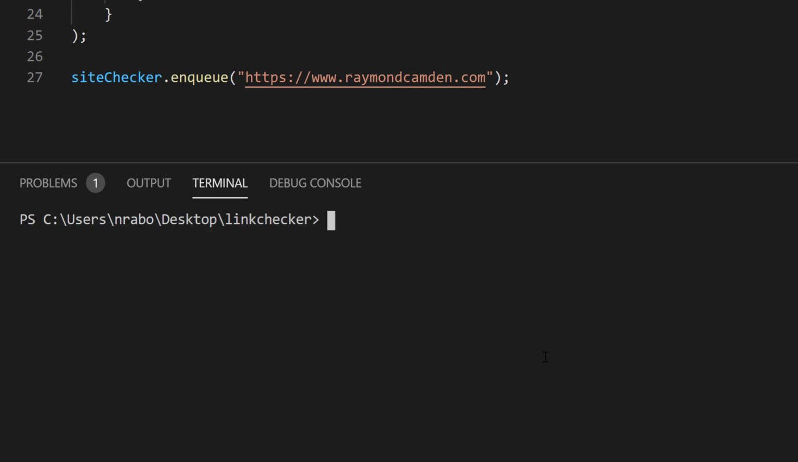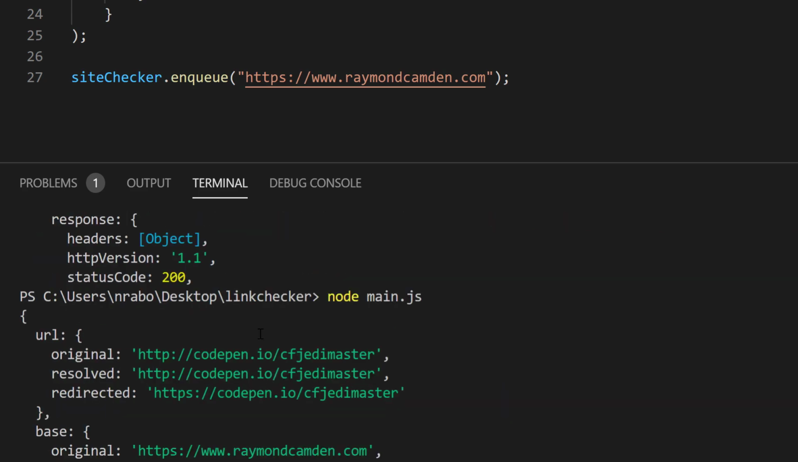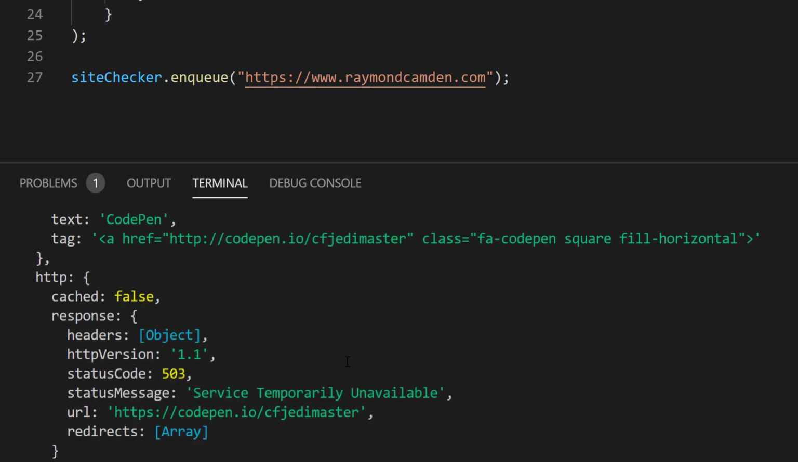So I'm going to clear my terminal, and I'm going to say node main.js. And you'll notice that it's still spitting out stuff. It's going to be less because there's obviously going to be less broken links in theory. But for example, we took an original URL. This is a CodePen URL to CF Jedi Master. We look at the HTTP request, 503. I think it says service temporarily unavailable.